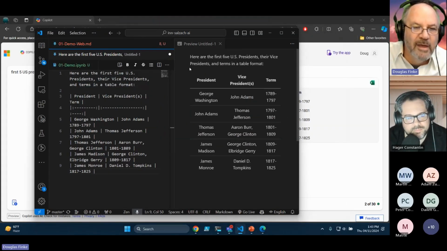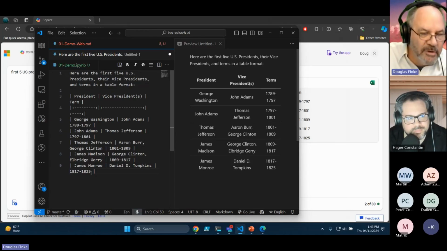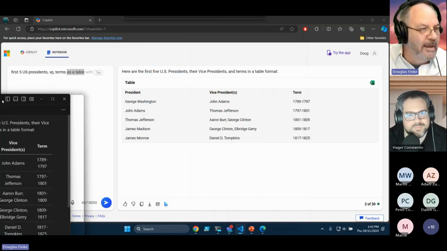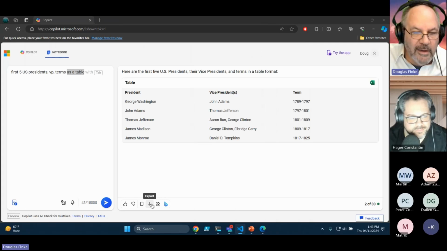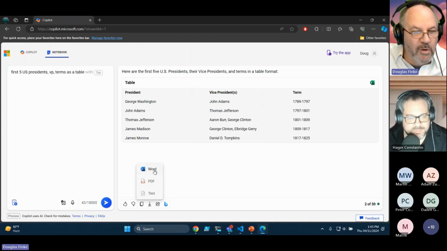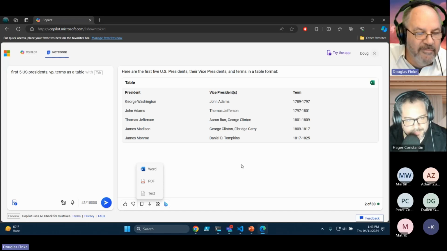I can ask all kinds of information from my model. I don't want to look this up. I can scan it and go, oh, that looks pretty much correct. What else is cool here is that it has an export capability. If I wanted to export it to Word or PDF or a text file, they have that enabled for you.